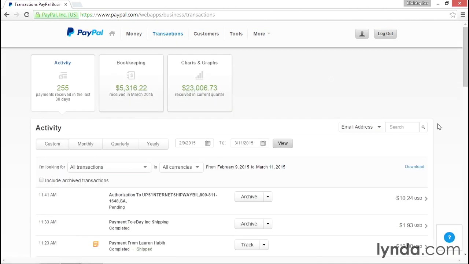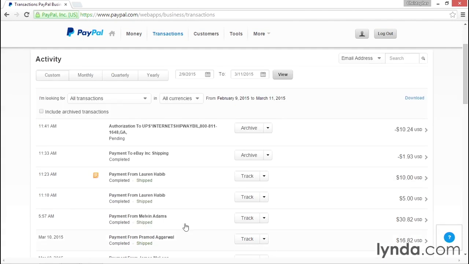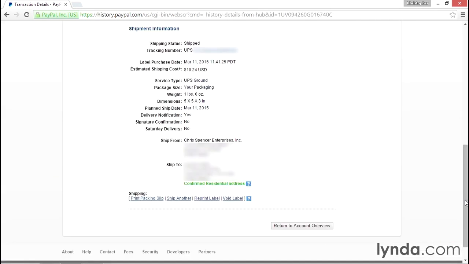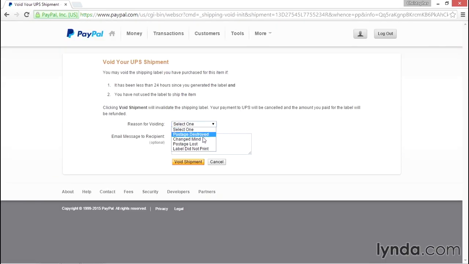To void a shipping label, simply go back to the transaction activity. And on the details page for that order, right here, you have the option to void the label. That's right here. You can also reprint the label if you'd like. Select a reason. Bear in mind your customer will be notified about the void, so communication is key.